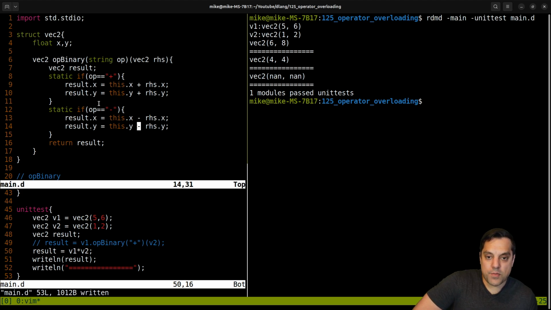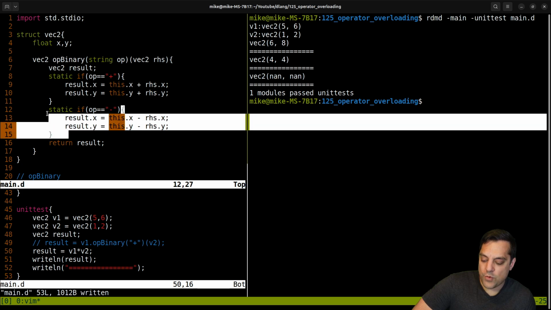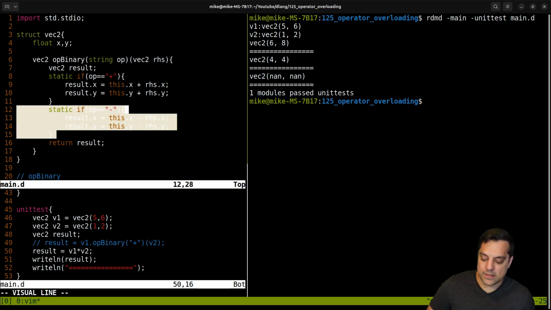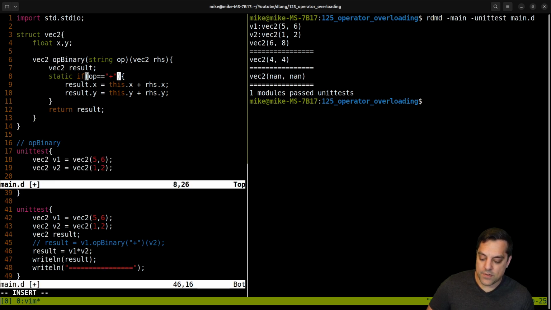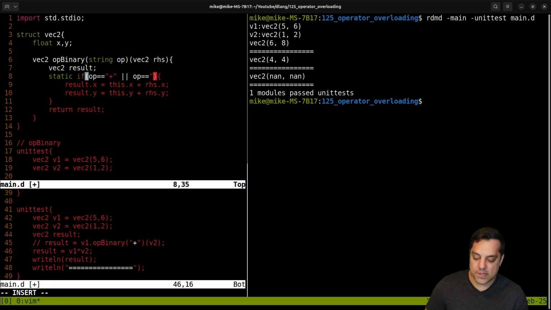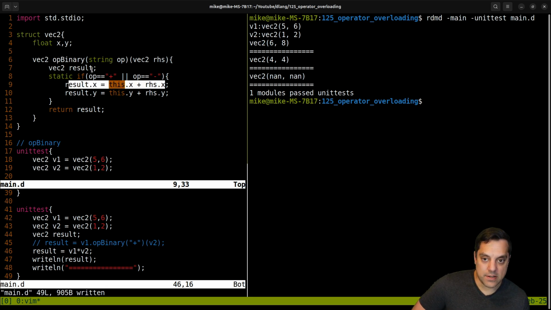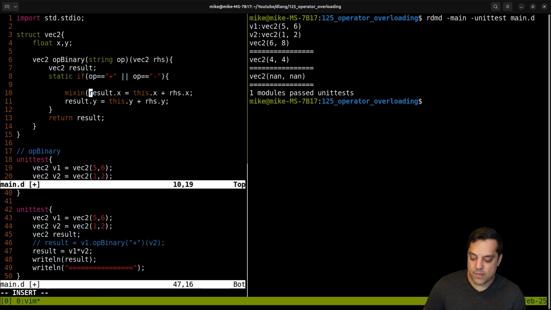So let's try to improve this code, and then we're going to revisit this idea of what it means to multiply two vectors, for instance. We can use something known as a string mix-in here. So that's even better. Or let's get rid of this here. And instead of repeating our code, let's say if op is equal to minus or plus, well, now we can actually use these, again, compile time features, because these are templates, to say, let's just do a mix-in here.